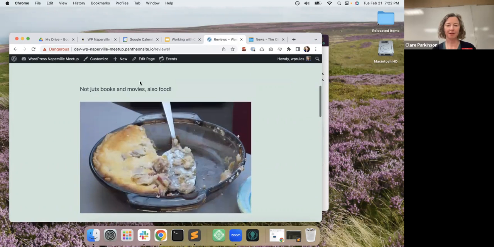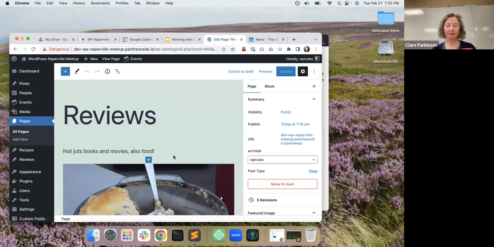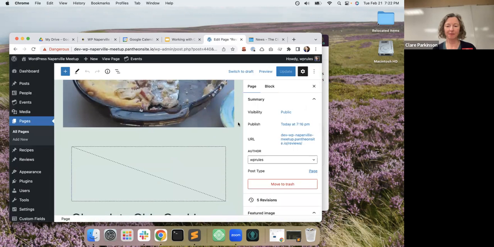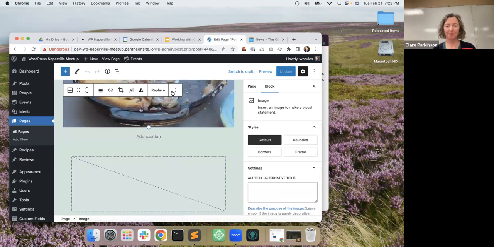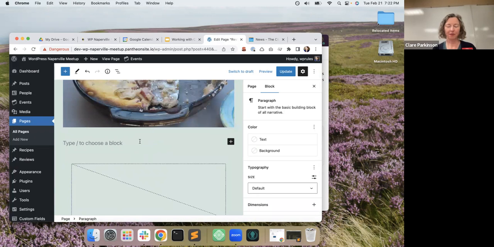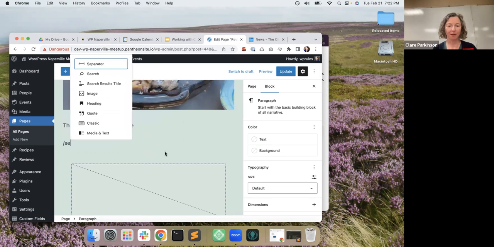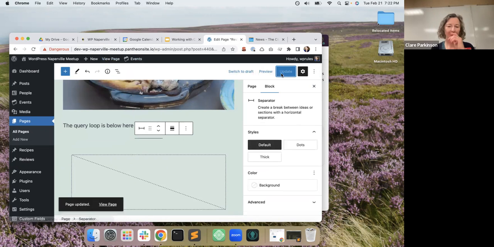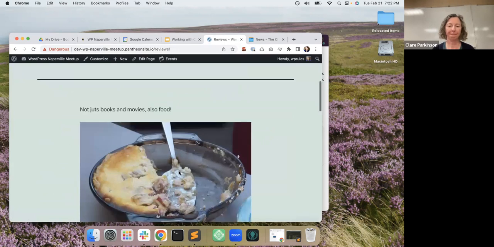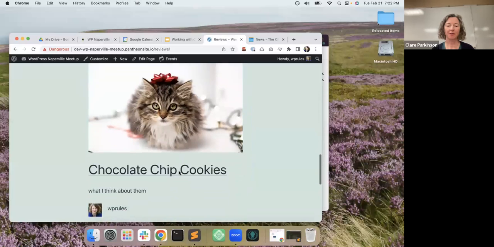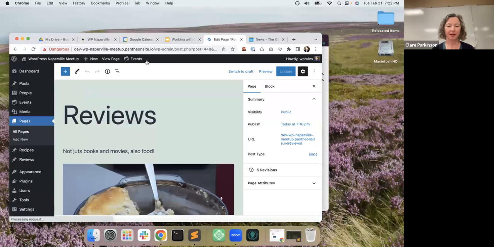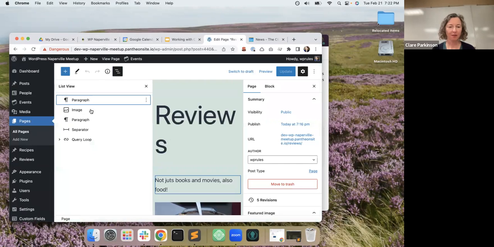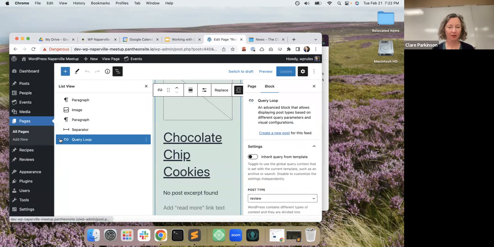Food is cats. We don't know. Let's insert after query loop is below here, so we all know where our query loop is. And then I'll add a separator. Okay, so there's my 2 guys. It would be better if they were in columns. Let's go to query loop, post template group.